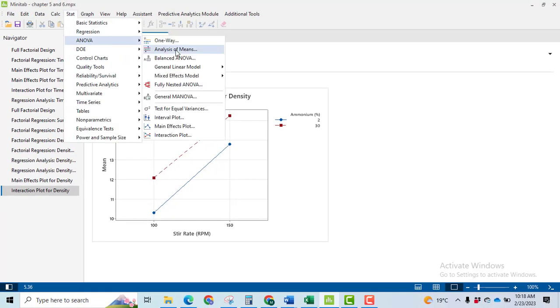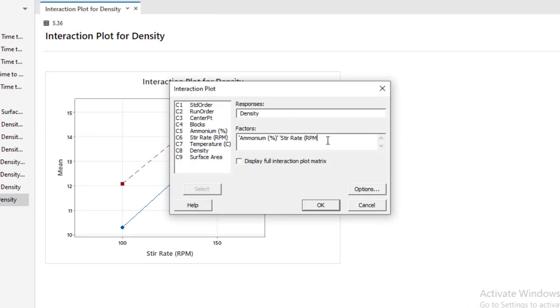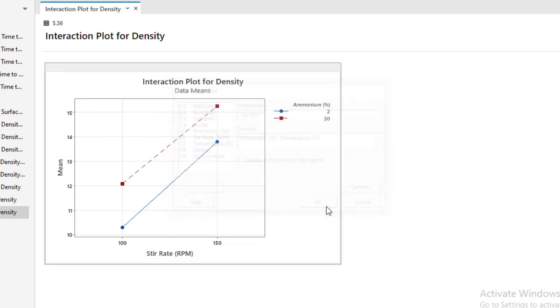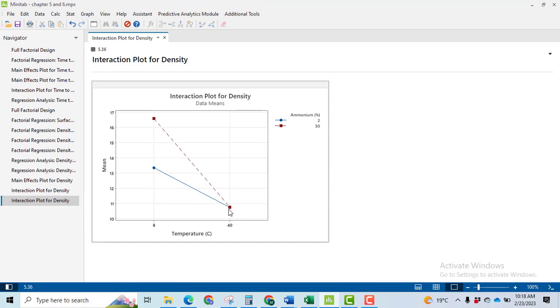Now again go to Stat for the second interaction plot. For this case, delete stearate and add the second one, that is temperature. So we will get a graph for ammonium and temperature. The two lines are intersecting each other. It means that some interaction exists between these two factors.